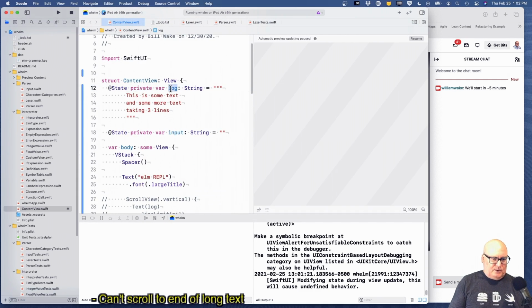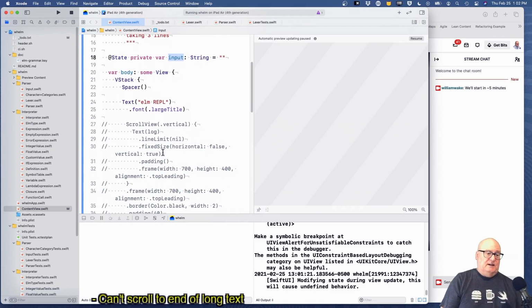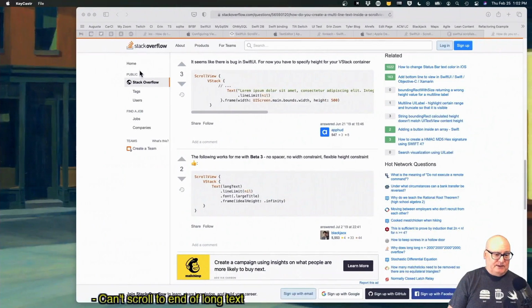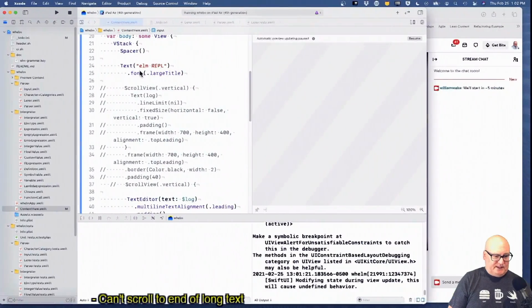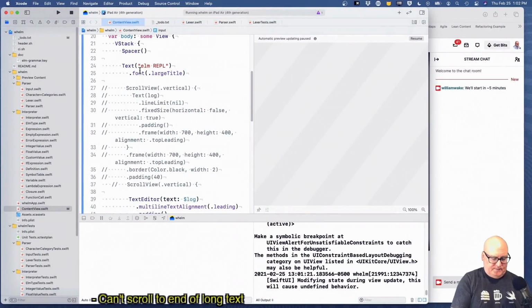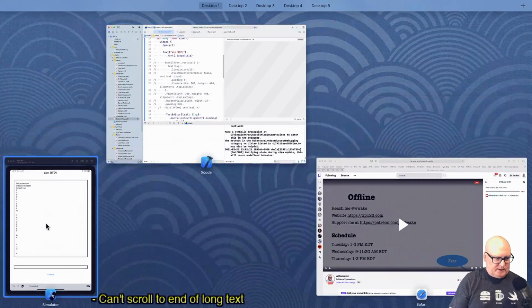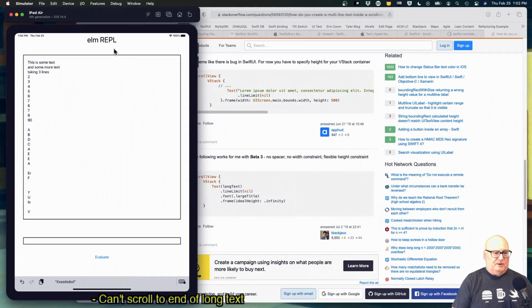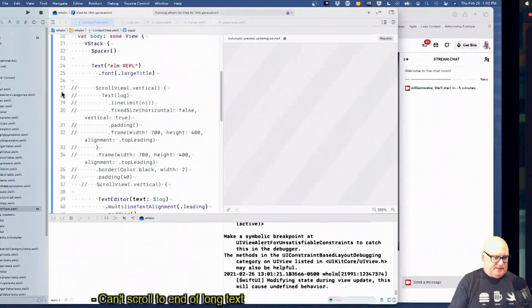There's a log which represents the text that's already been processed, and then there's the input, the text that we're going to process. And we put that Elm REPL at the top. That's sort of the name of the application, I guess you'd say. Let's put this on window 2. Okay, Elm REPL. I have the elements I want: a log area and this and a button.